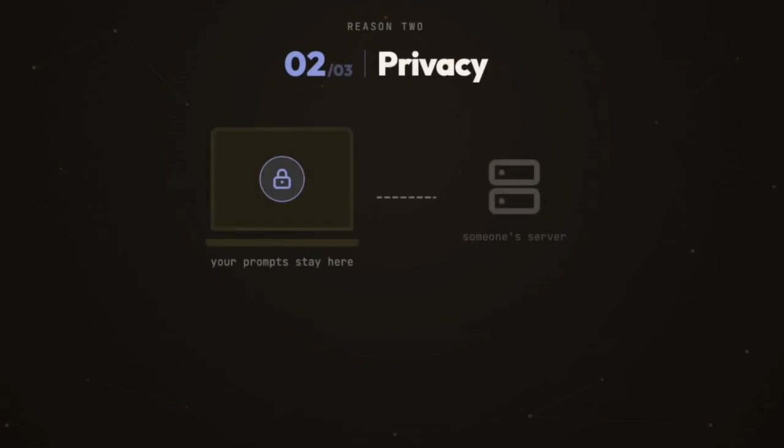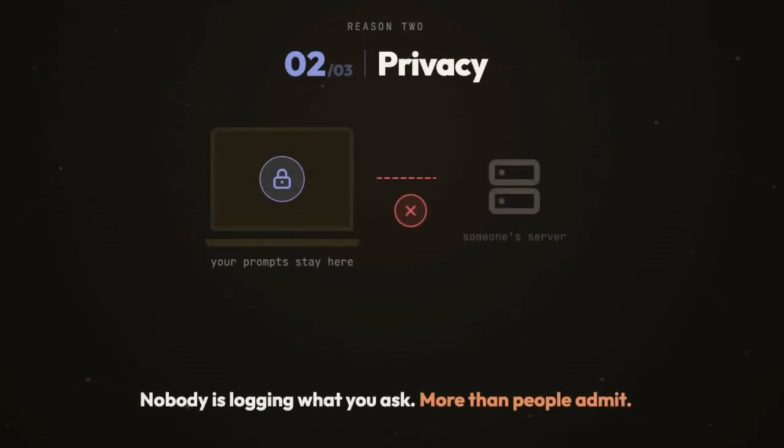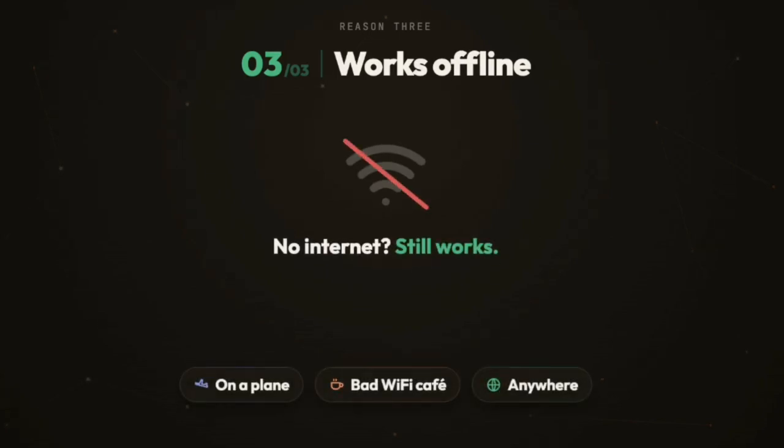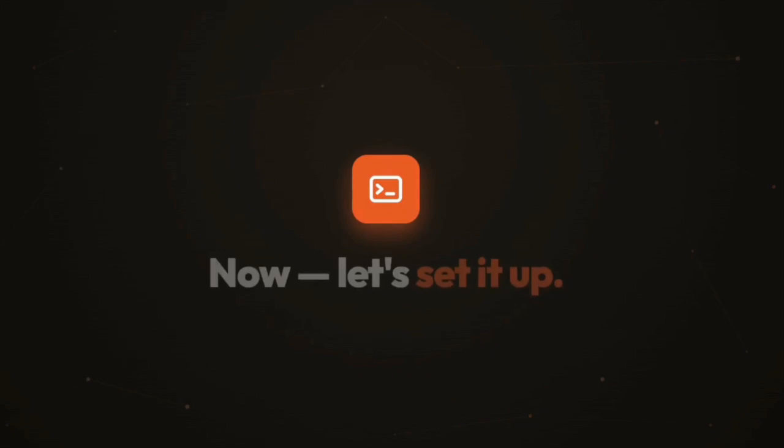Your prompts never leave your laptop. Nobody is logging what you ask the agent. And honestly, this point is more important than people admit. And the third reason is it works offline, on a plane, in a coffee shop with bad Wi-Fi, anywhere. As long as your laptop is on, your agent will work. Now let's actually set it up.